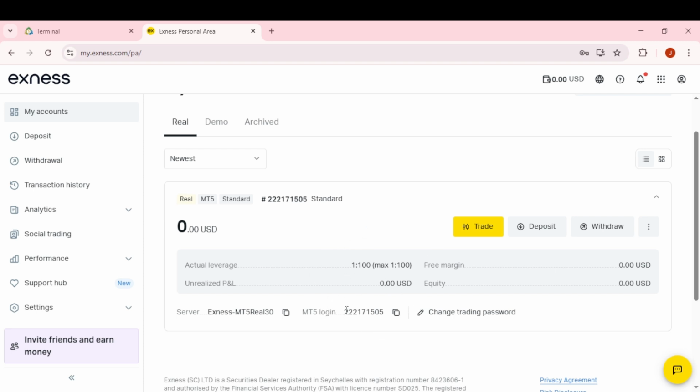Now this is your MT5 login. So you're going to copy this number, and you're going to use the password which you used to create the account on the MT5. So you're going to copy this number, go to MT5, paste the number in the login section, and you're going to input the password as well, which you used to create this account. And I want you to come over this section right here. This is very, very important. This is the server code.